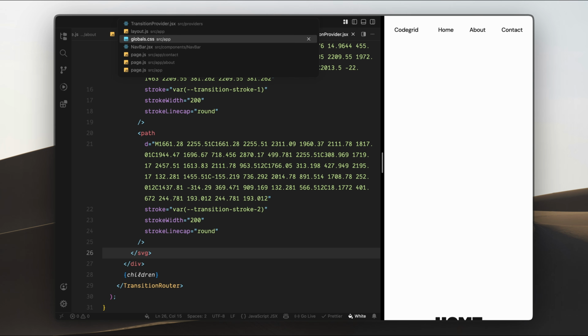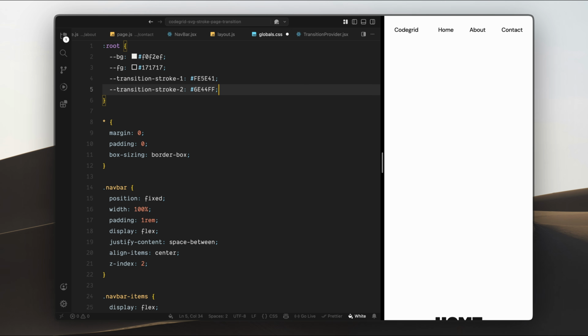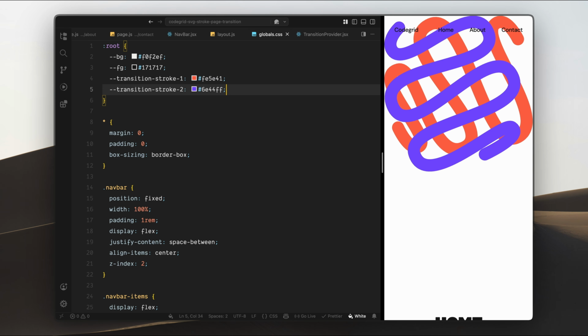Now let me get the styling done for this. First of all, I'll define the 2 stroke color variables on the root. I am setting transition stroke 1 to this orange and transition stroke 2 to this purple. Having these as custom properties means I can easily swap the colors from one place without touching the component.